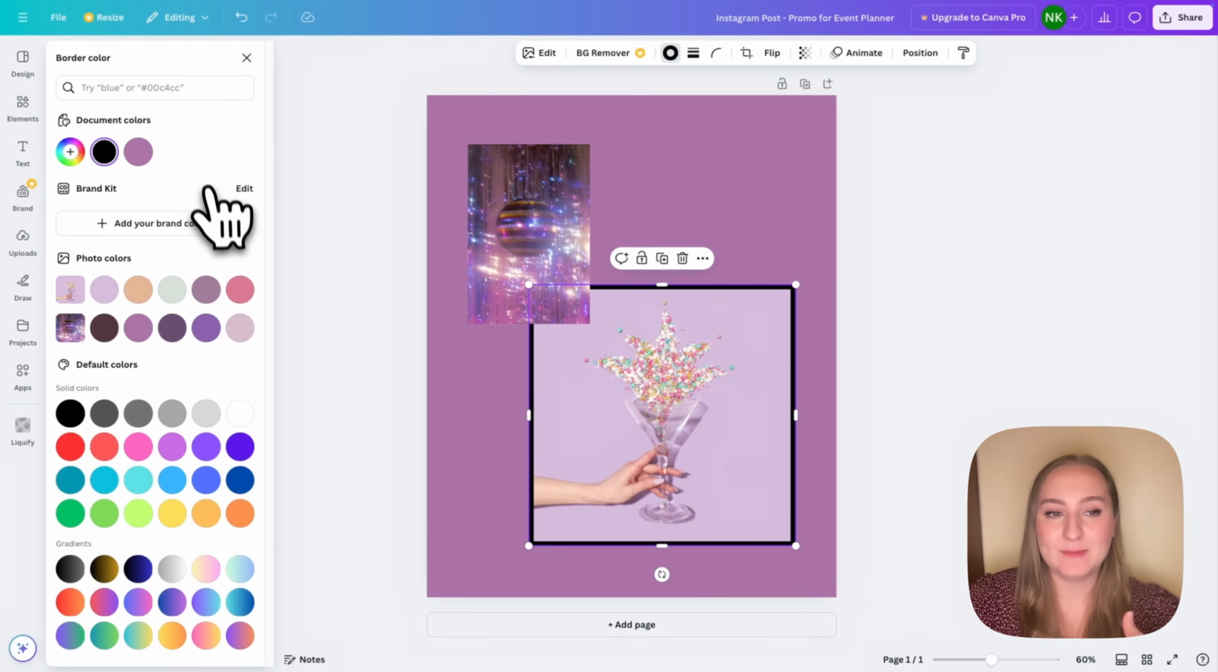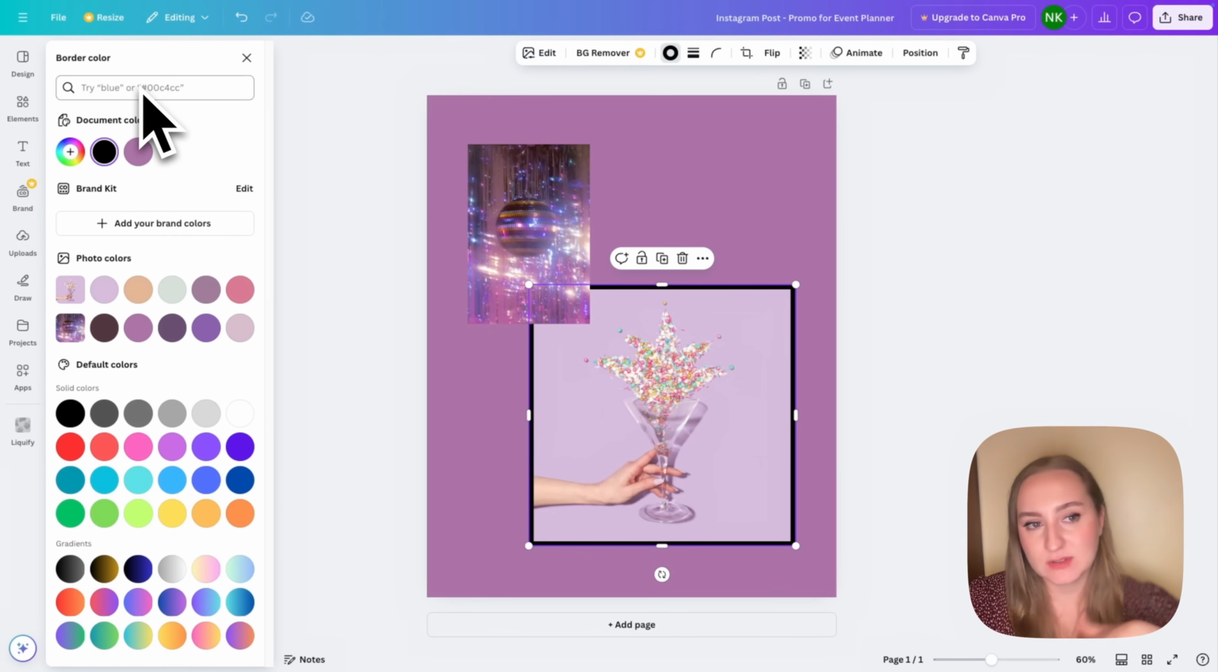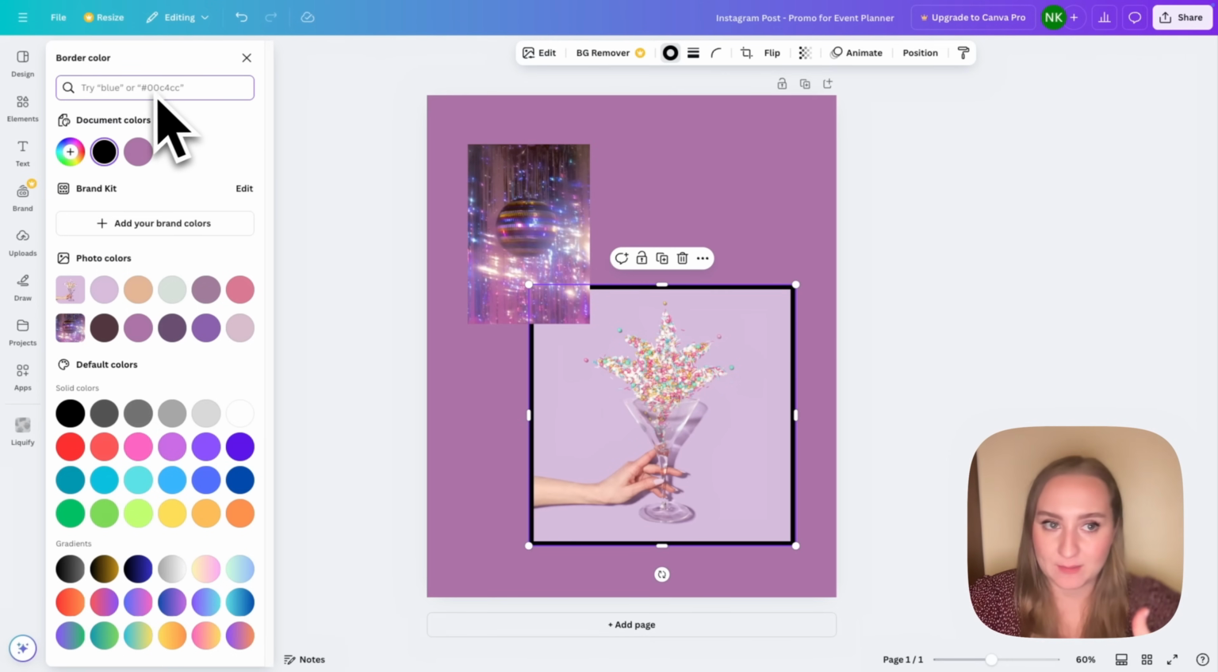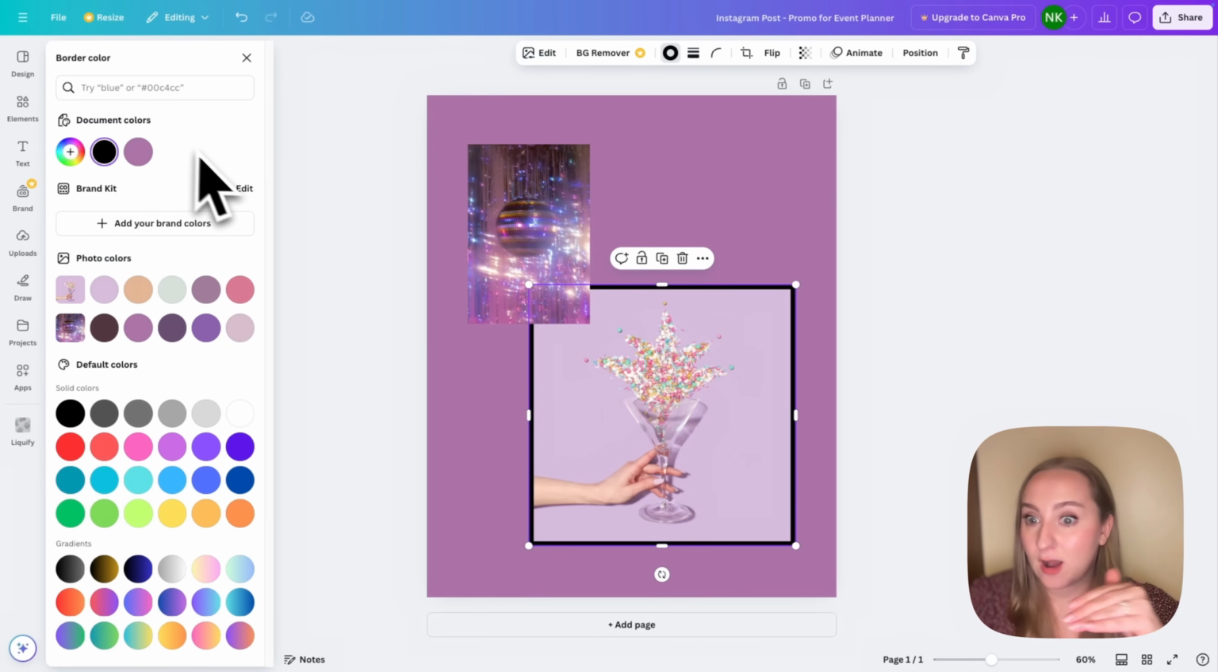Let's say you will be able to see the document colors first within the color panel. And now you can also search for something specific. So if I entered a hex code in here, I would be able to start using it. A hex code is literally a 6-digit color code, which is very useful if you've got your own colors, brand colors with a specific hex code. So you always know that you're using your colors consistently.